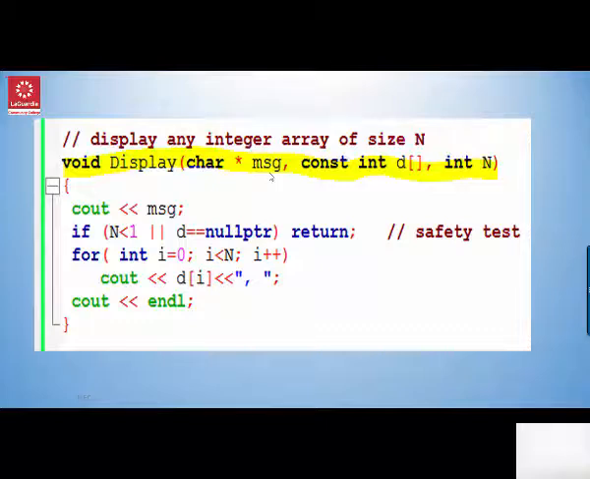Notice also I put the word const, C-O-N-S-T. That means if the programmer down here in the future tries to set d[i] equal to 4, or d[i] equal to 0, if they try to change d inside here, this thing says, no. You said this array is constant. You can look at it, you can print it out, you can use it in a calculation, but you can't change it. It's just for safety.